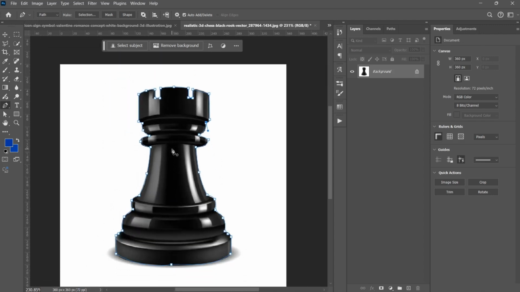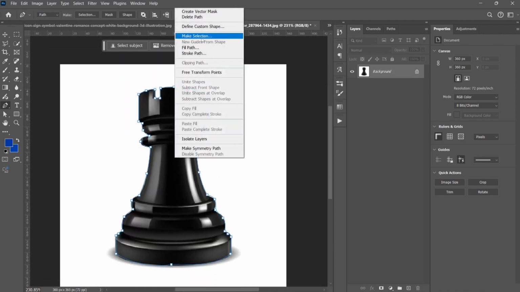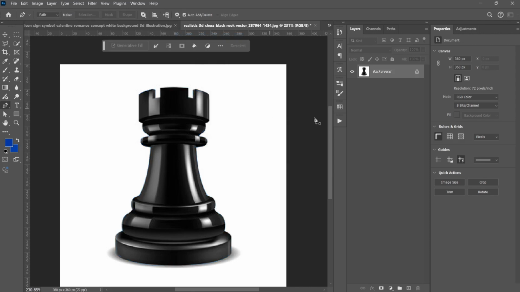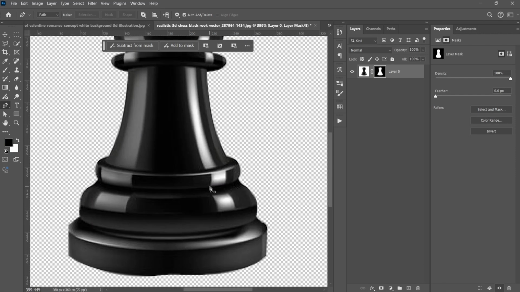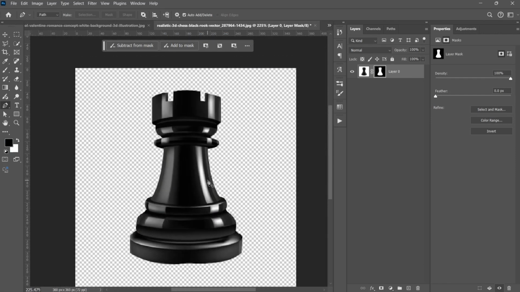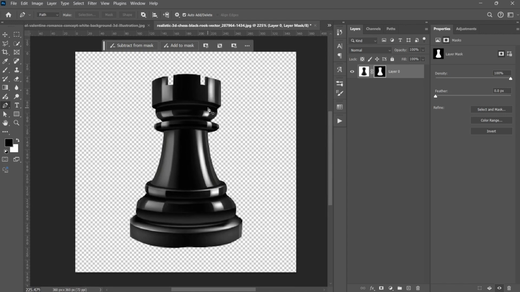Alright, so I've quickly created a rough sketch. I'm just going to right click, make a selection, click OK. You can see the selection is created and then I'll create a mask. Alright, so look at it. It's not perfect because I rushed, but you get the idea of what is capable with the pen tool.